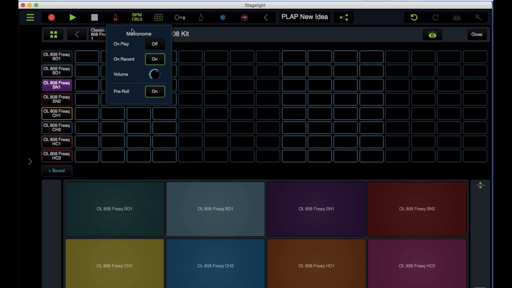Okay, so the metronome is preset to only play on record, which is nice. Pre-roll is on. So there's one bar of standard pre-roll on that, so that's useful. Obviously, I've got a volume control here, so I can adjust my click how I want it to be.